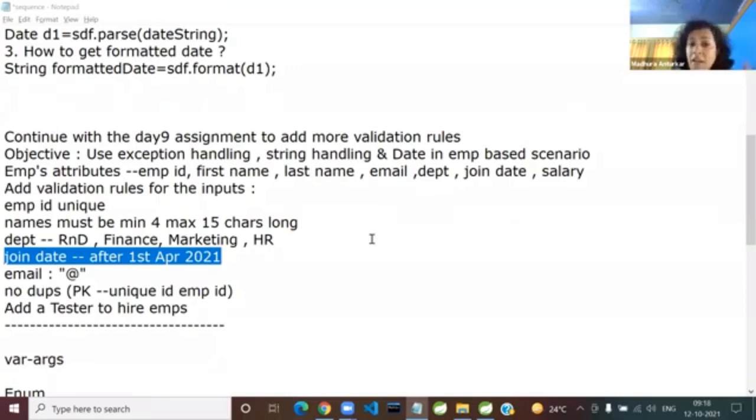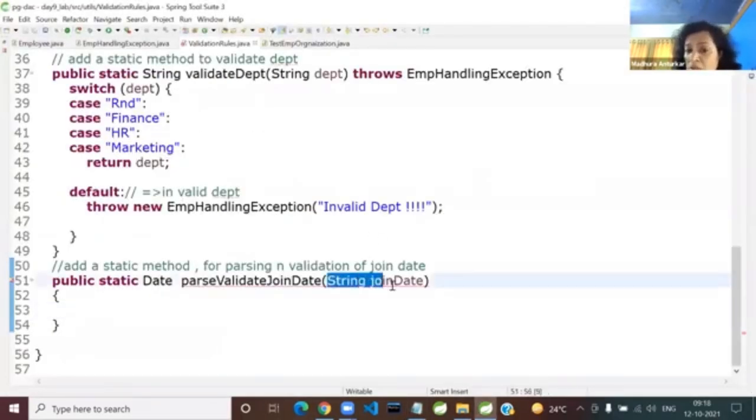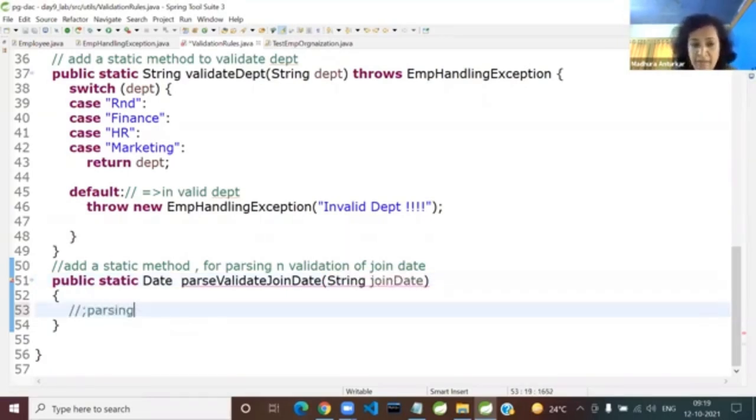So in order to use that after method of the date class, first, of course, you have to convert. There is no such method in string. So first step is parsing, conversion from string to date. And once you have that date, then check if it is after 1st of April. So those who are saying validation, check it again. So first step is parsing.